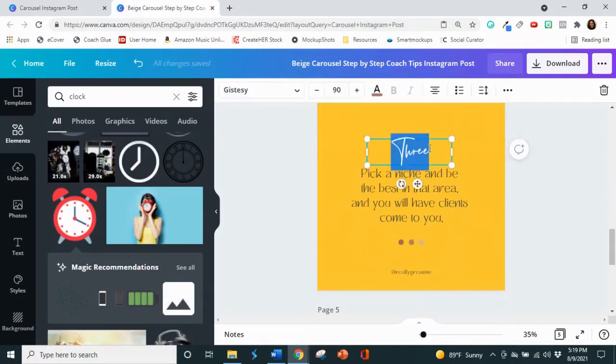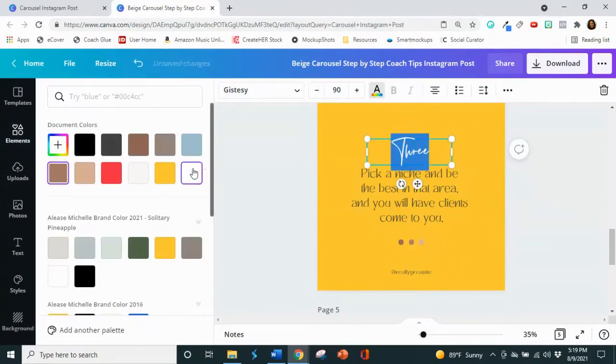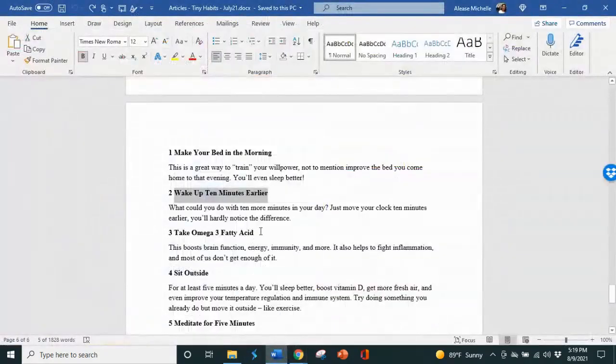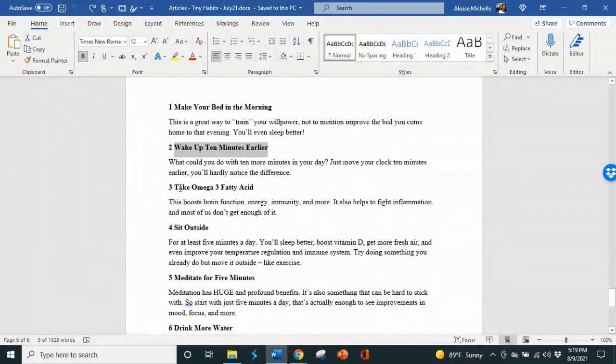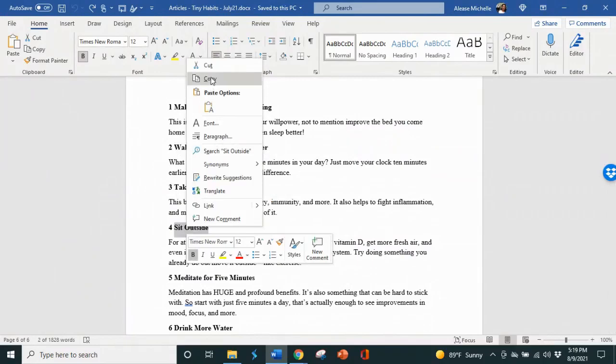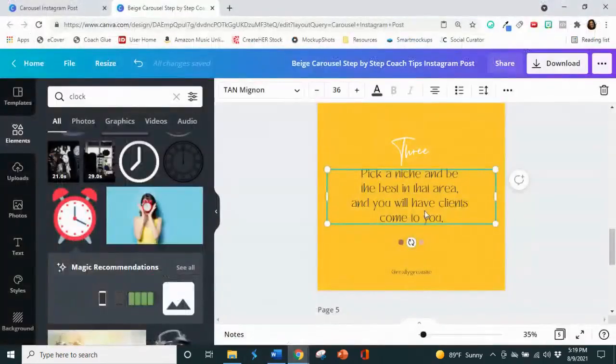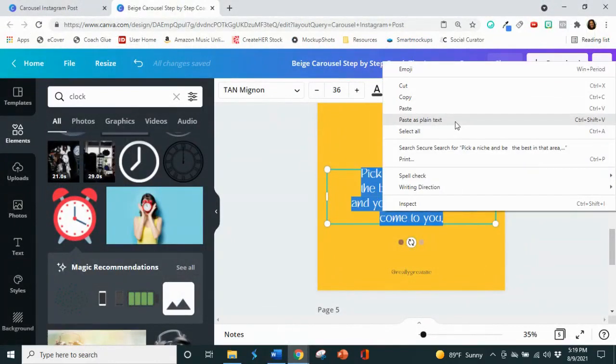And then 3, I'm going to make this white. I'm going to go over here to number 3. And again, you don't have to. I'm not going to use that number 3. I'm going to say sit outside, because that's me. I like to sit outside. And I'm going to paste that in there.